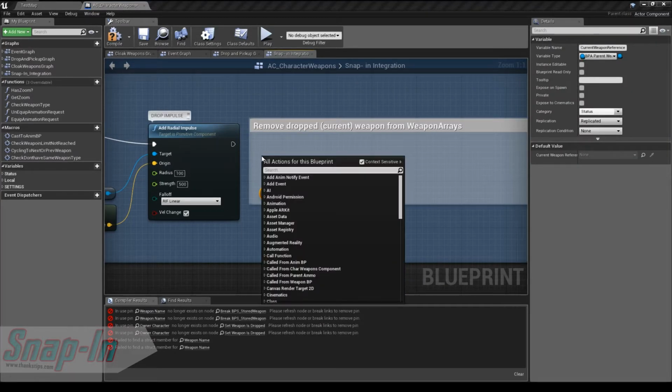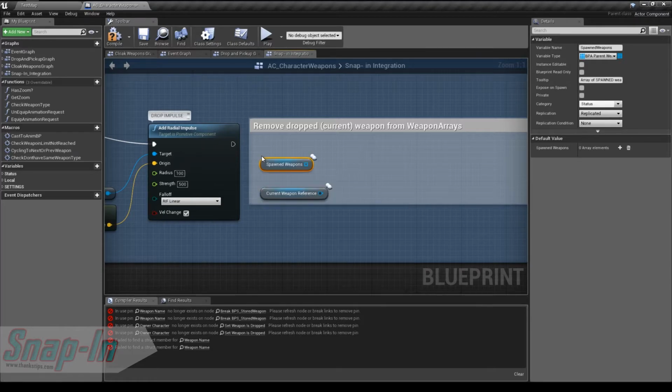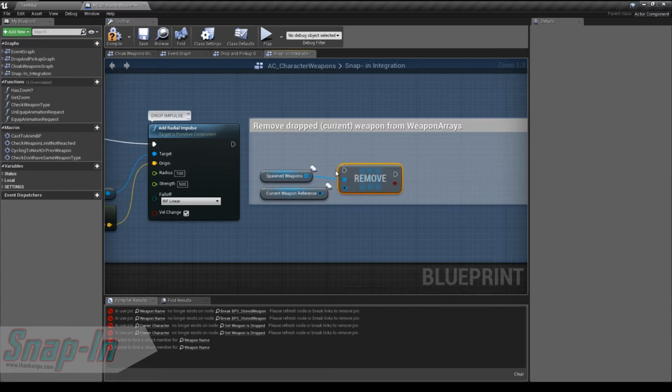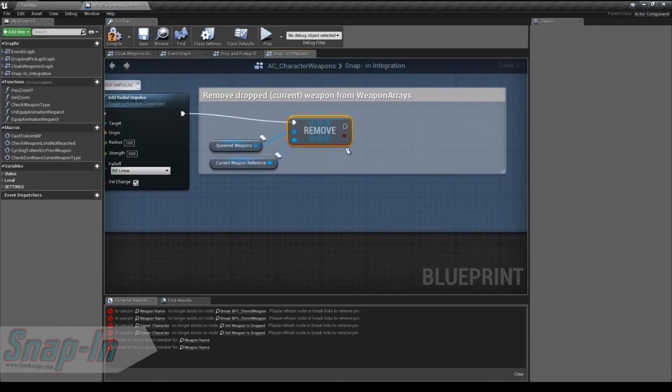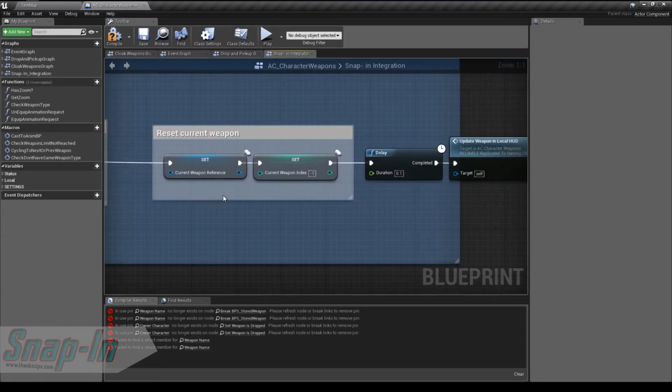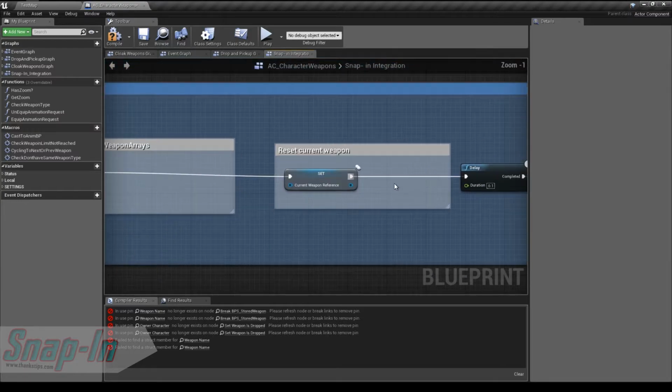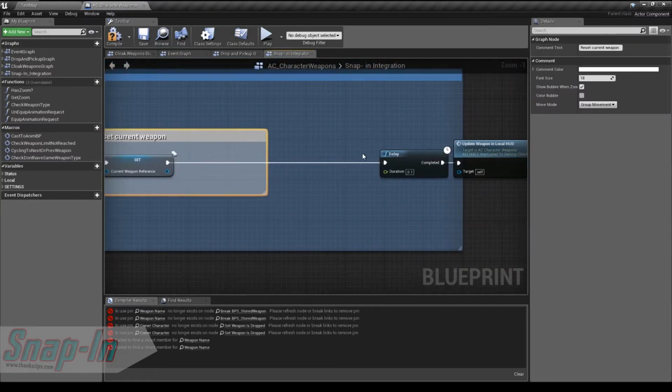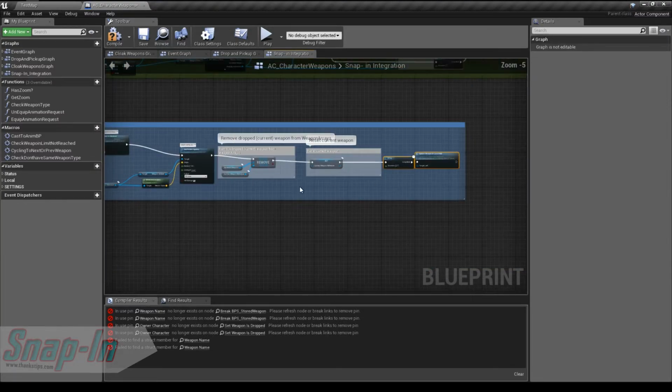And then also right click and type spawned weapons. And then just drag that out and type remove. Put that in there like this. Put that in there. And drag this over here. Get rid of this current weapon index and connect that up to there. You can make that a little smaller, bring that in so it's nice.